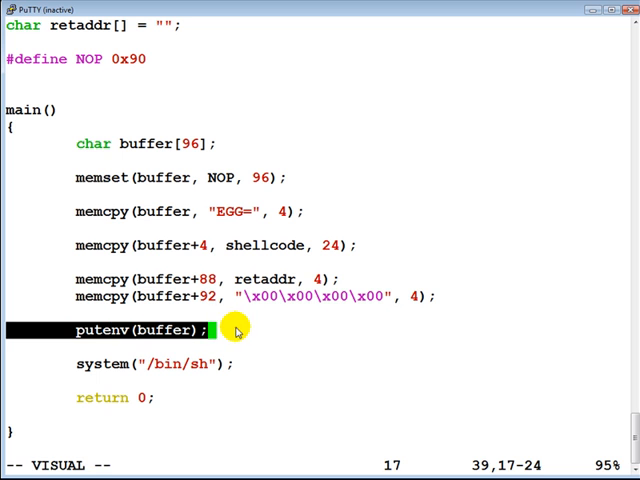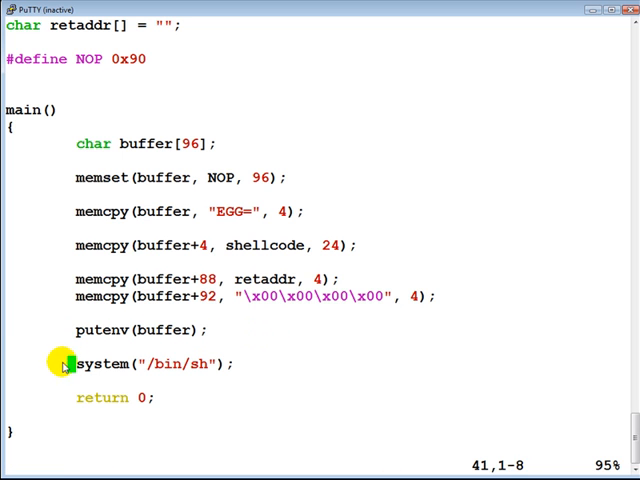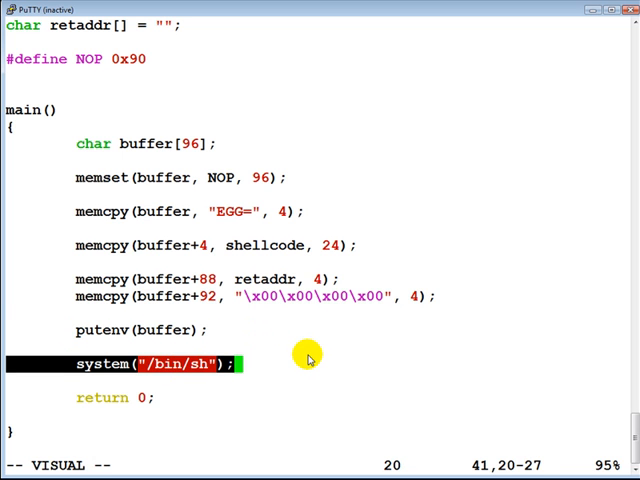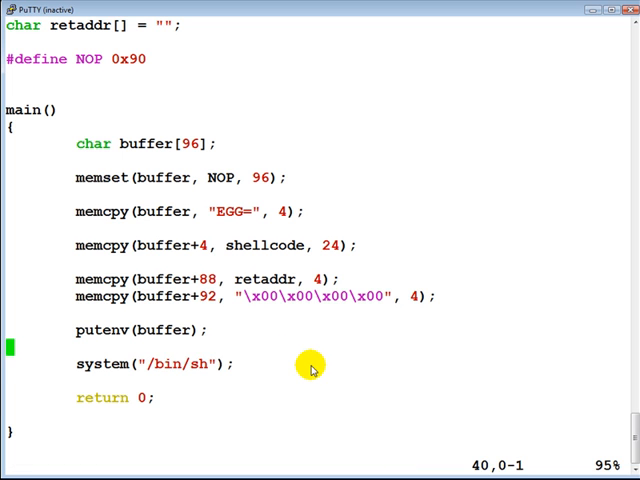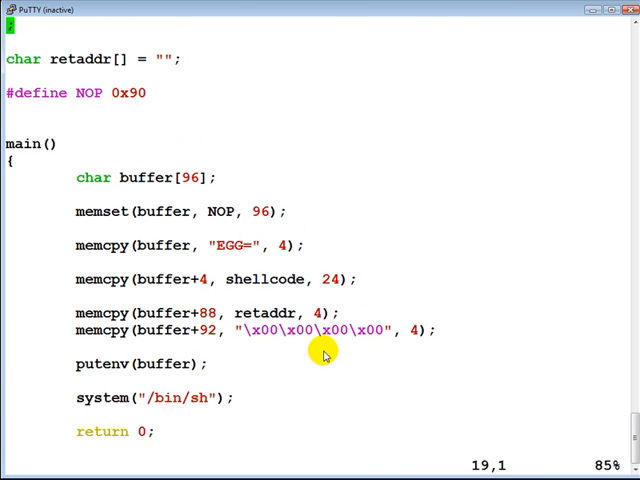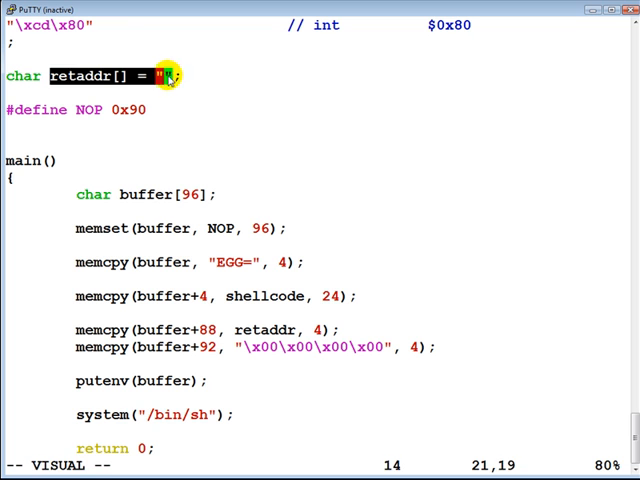Then we put the buffer onto the environment and go ahead and create a shell so that it has the same environment variable set in it, right? So right now the program has everything apart from the return address, because this is something we do not know currently, as to where the shellcode is going to be in memory. So let's look at how we can figure that out.